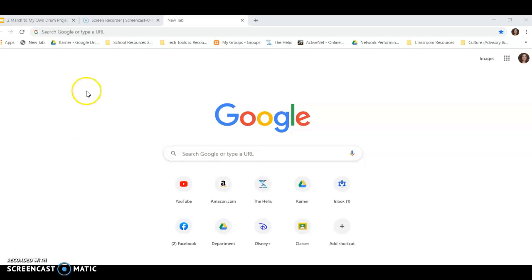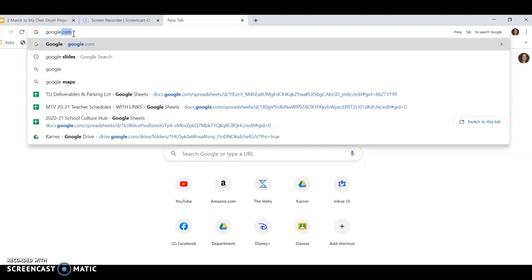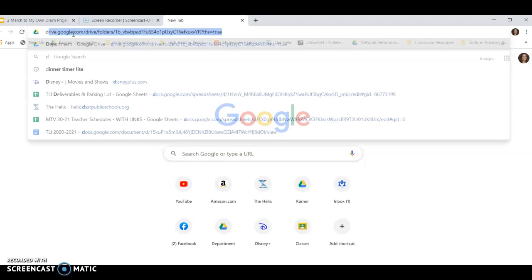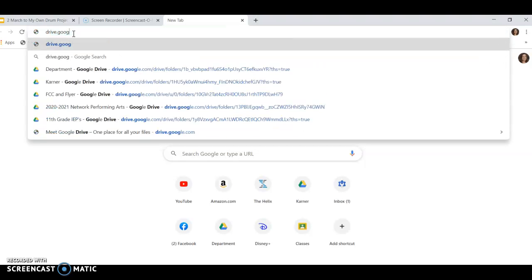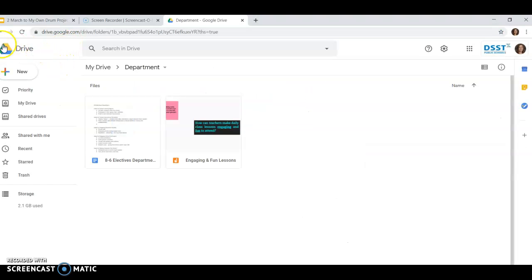I'm going to show you how to make Google Slides. If you're at the URL homepage, you can type in Google Slides, or you can type in drive.google. This is where I'm going to go to make my slides. Now I'm taken to my Google Drive homepage.